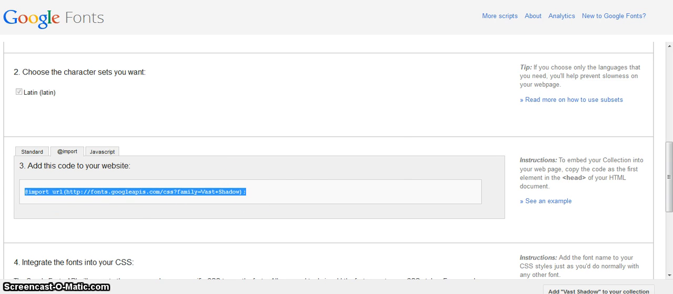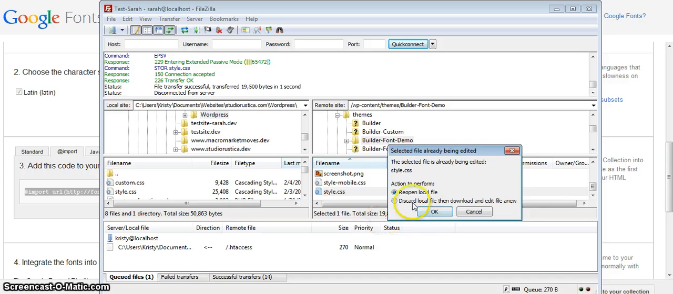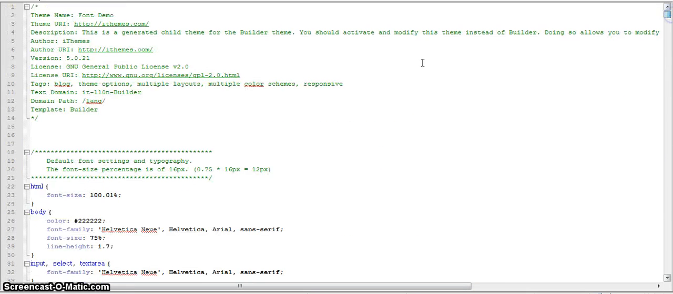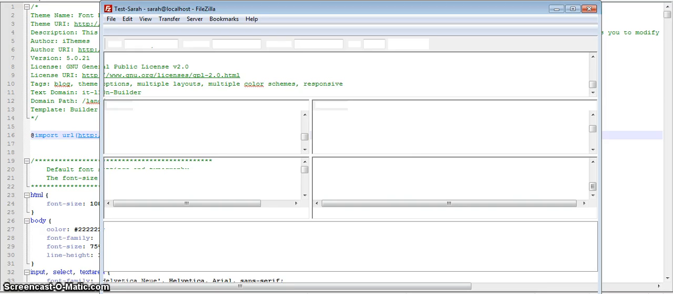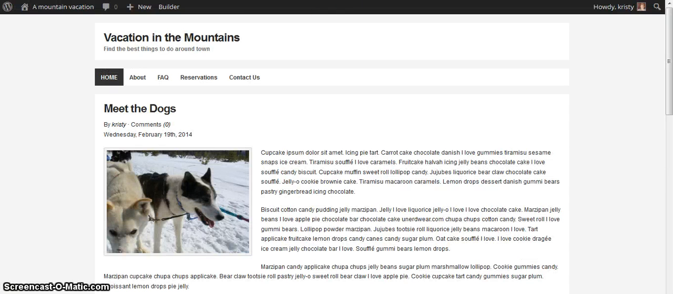You're going to go to your FTP client. I'm in my font demo, style.css. I'm going to edit my file. I'm going to go ahead and just start over. I'm going to reload that. Okay, at the top of my theme, font demo, I need to add the @import URL. And as you can see, I just want to show you this. I'm going to save it. I'm going to go back to my site. I'm going to reload it. As you can see, nothing has changed. But that's because we have one more step.